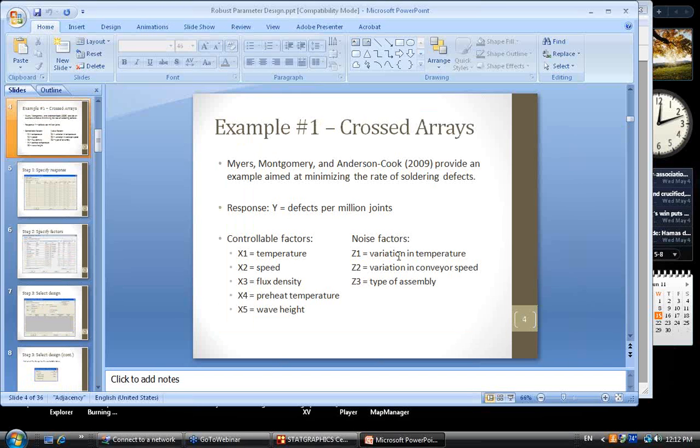The noise factors, well, one was the variation in temperature. That is actually just a change in one of the controllable factors. The second is variation in controller speed. Third, though, was type of assembly. I assume they solder different types of assemblies, so you can't basically hold that fixed.